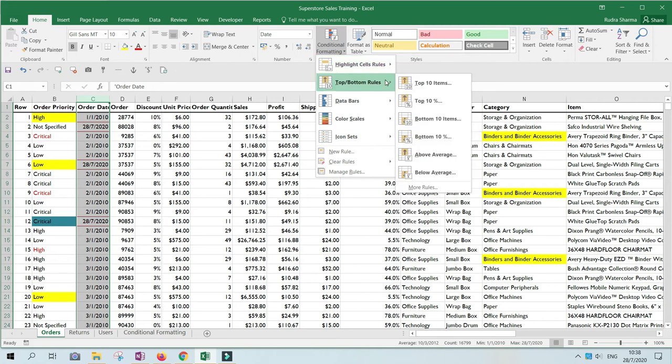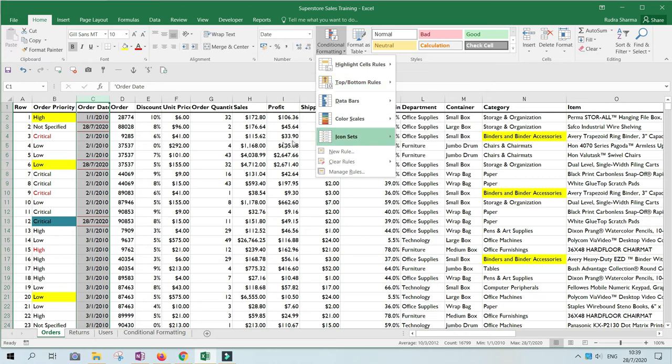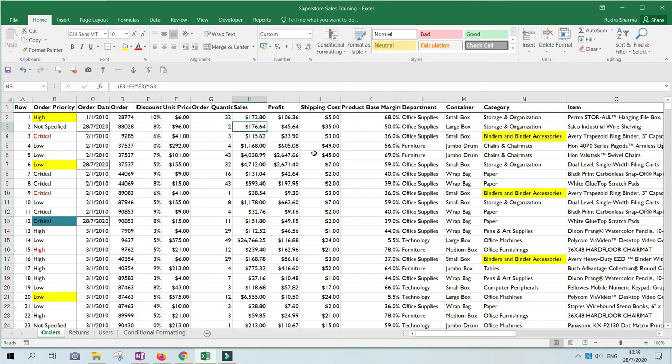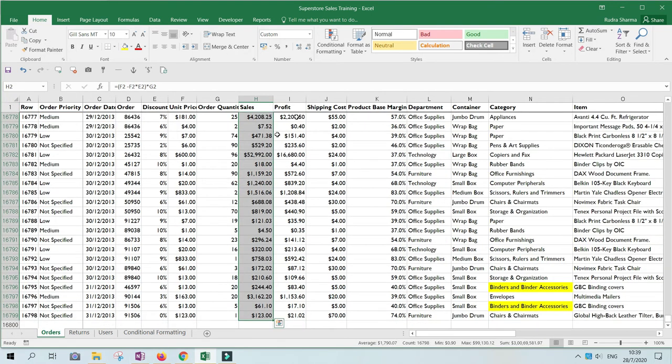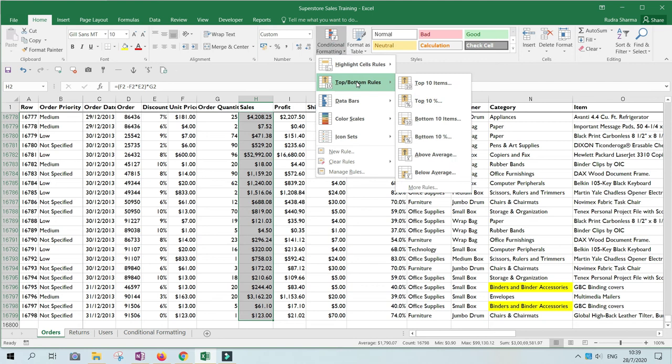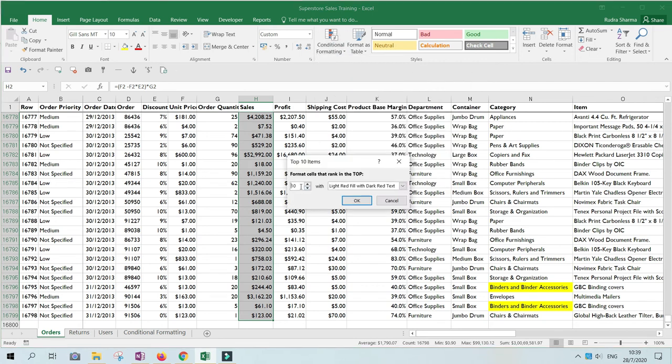And the next one is top bottom. So top 10 items. In filter, value filter, we also saw this top 10 items. Let us see which are the top 10 items. Let us go to the sales column, highlight the entire rows of data, and go to conditional formatting, top bottom rules, top 10 items. You can change the numbers here.